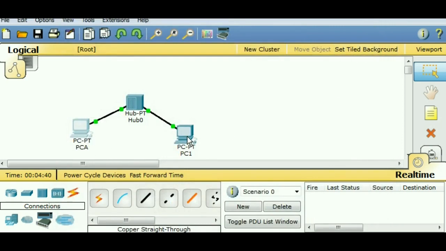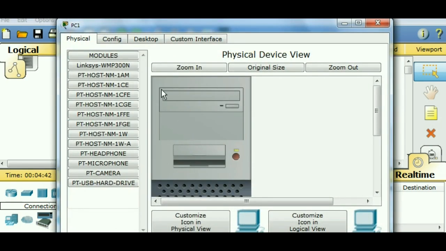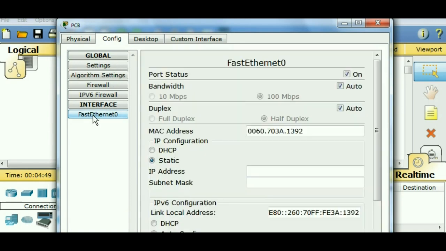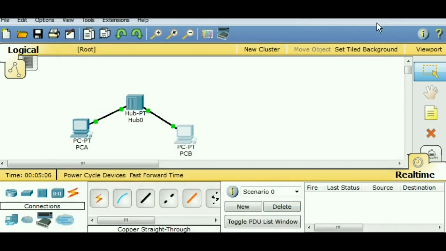I click on this fellow, PC 1. Config. I'll call him PC B. Fast Ethernet. IP address 10.1.1.2. Subnet mask, just tab over. Takes care of the rest. Tab again. And I'll click on X. I'm done. These guys are now good to go.